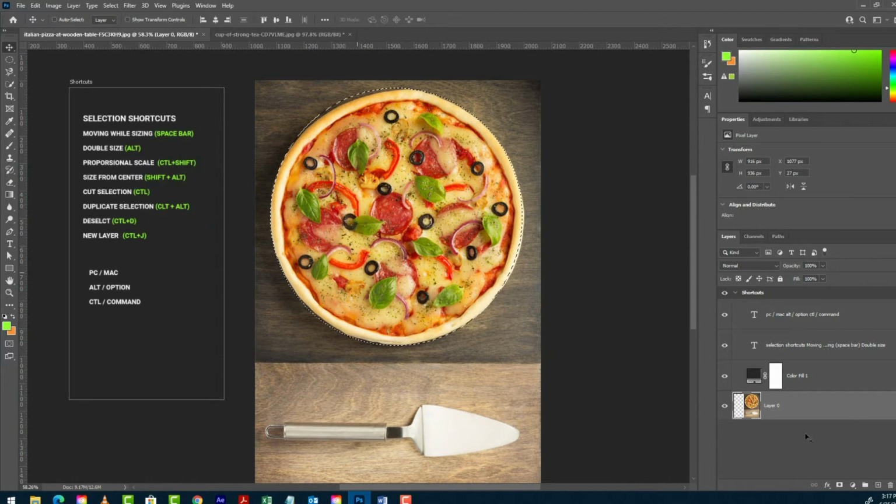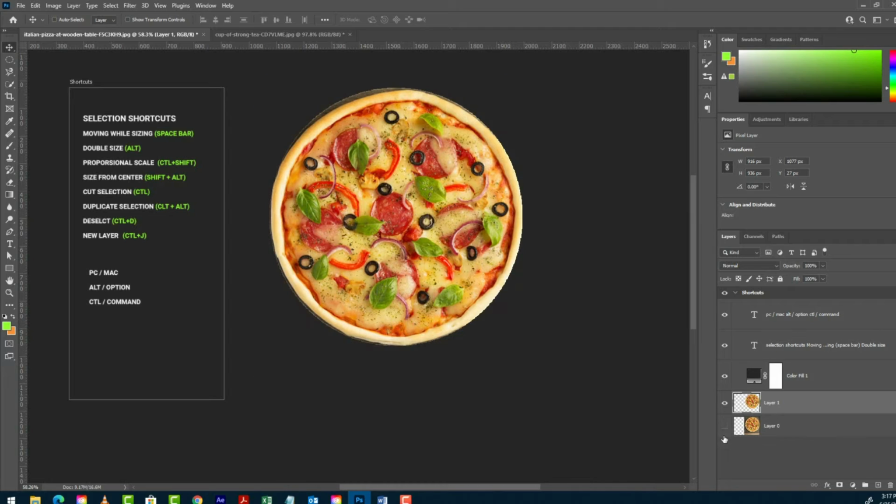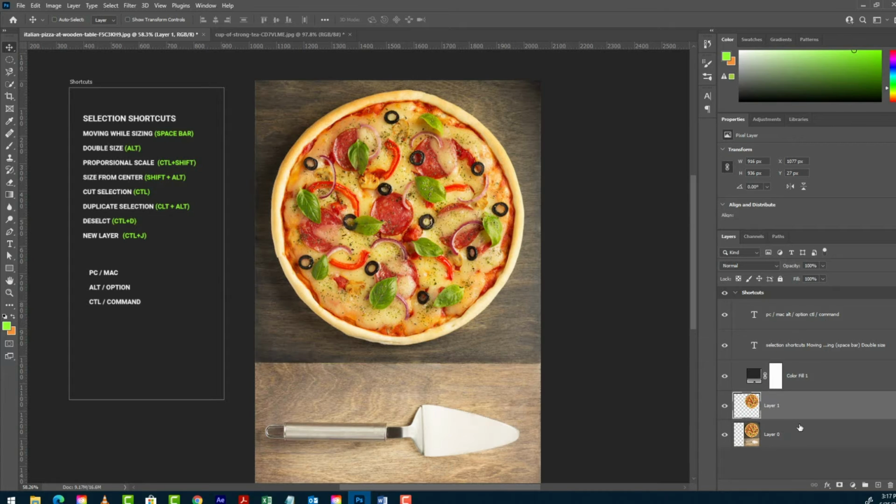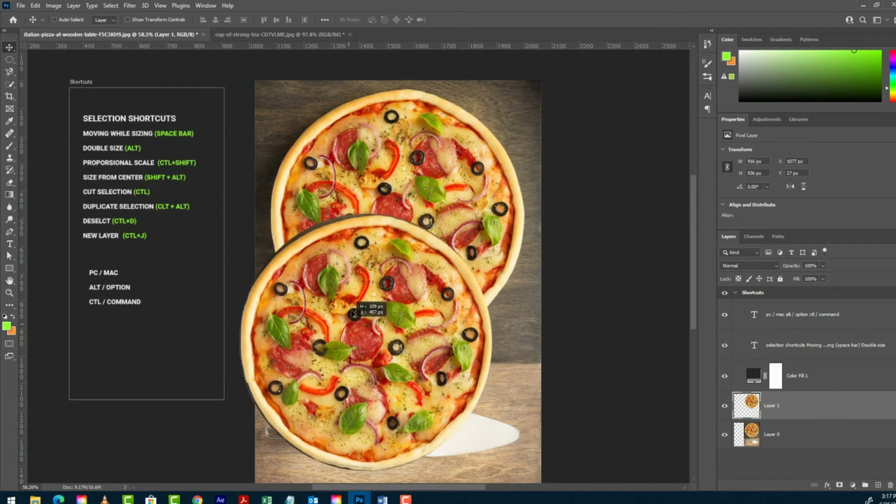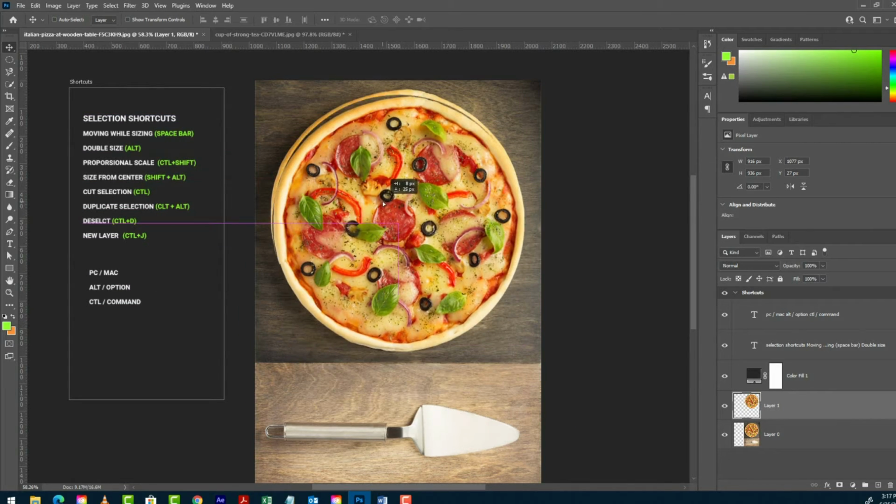The third thing that we can do is create this selection and place it on a new layer. And this is primarily what we're going to do. So what I'm going to do is hit Control J. And you can see now my pizza is on a new layer. And we can move it around, do anything we want with it.